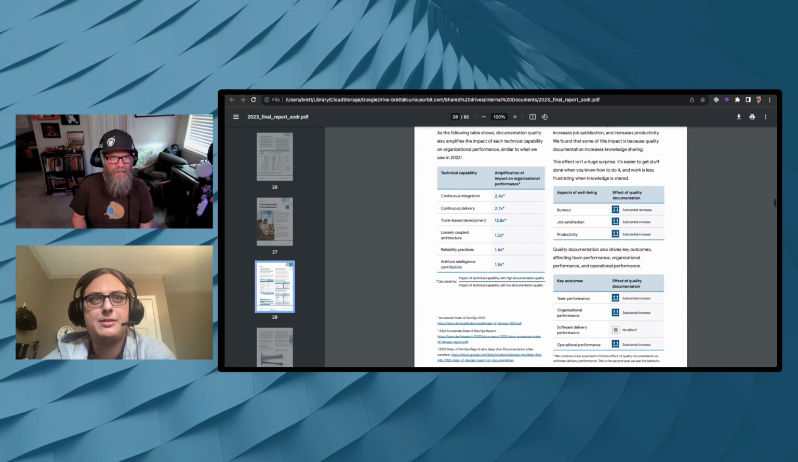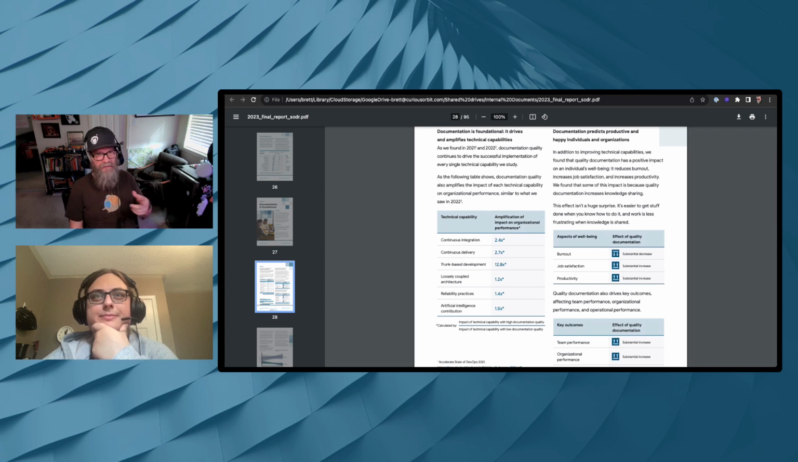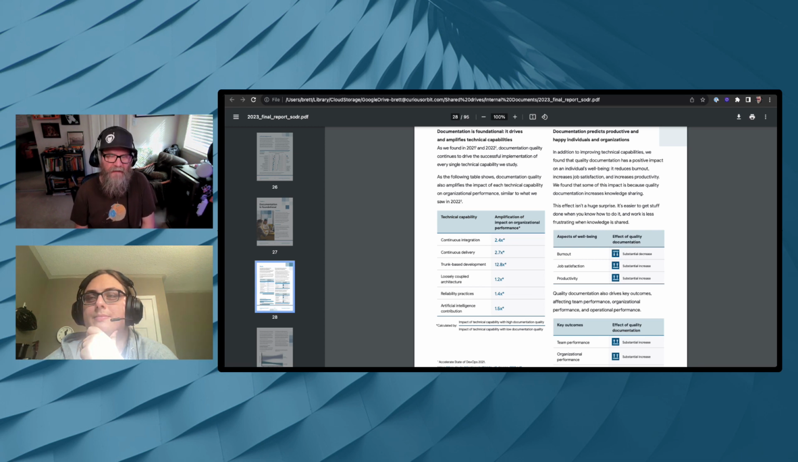And I'm on page 28, and they just have sort of an aspects of well-being, which I actually think is a really cool theme they follow throughout the report, is they just sort of say, hey, does this significantly improve, significantly decrease, or is there no change, right? Depending on, do you have good documentation or not? And I thought this was really interesting. Aspects of well-being, burnout, effective quality documentation, substantial decrease in burnout, but it can substantially increase your job satisfaction and productivity, which logically makes sense, right?